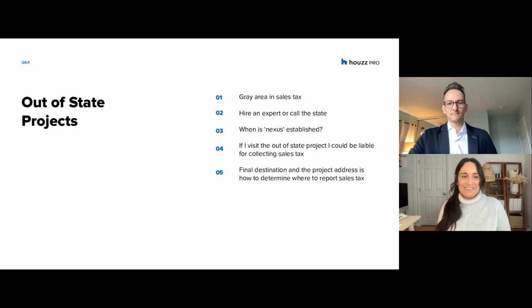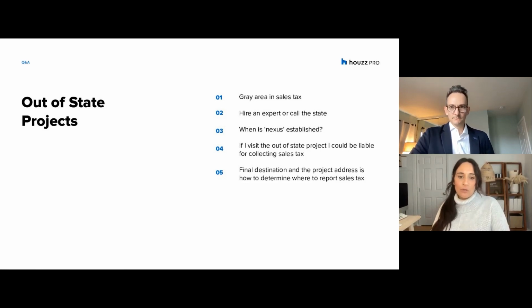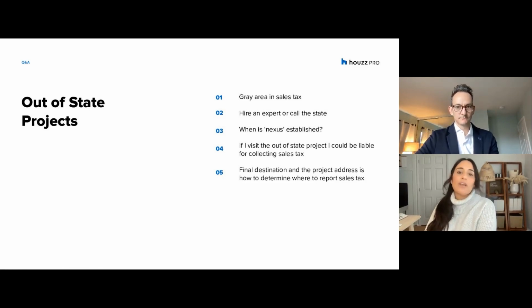Yeah, sales tax is always that fun topic. There's a lot of gray area in sales tax. But the first thing you need to know is that we're going to focus on the final destination, where the project is, where the project address is. So now we need to figure out, is nexus established?